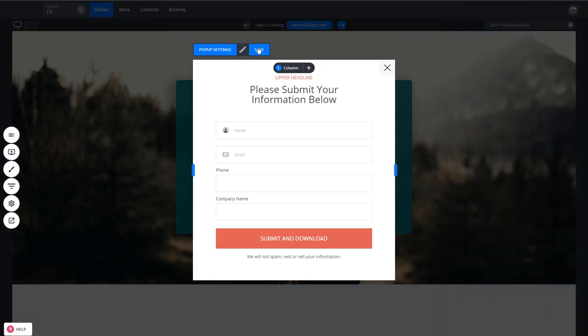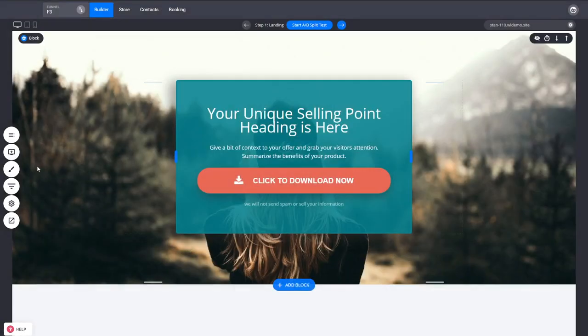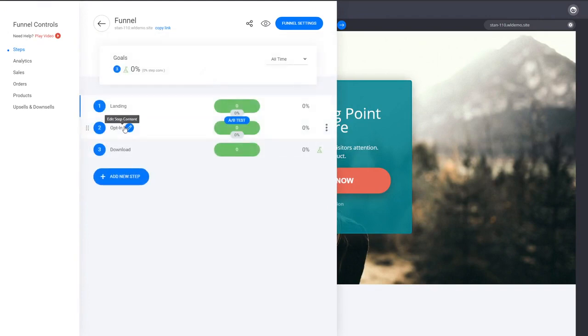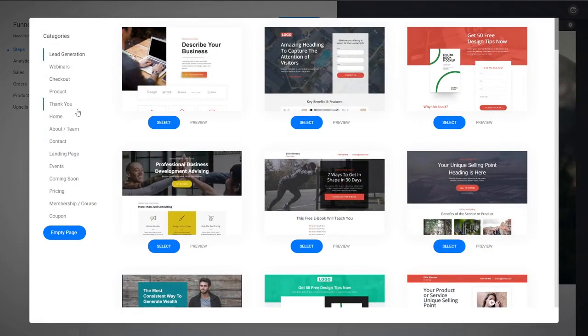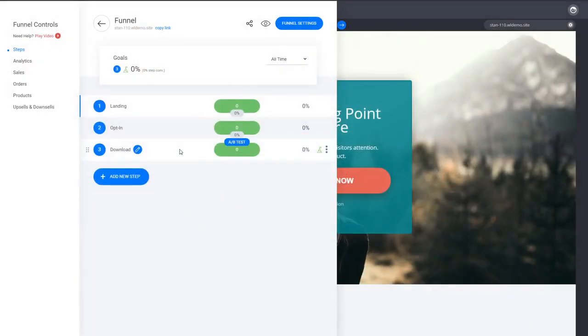So when we're done, just click on save, and basically this is how we edited our lead generation step, which is a pop-up in this case. Again, if you want to replace it with a page, just click on add new step and add a new page where you can add a lead generation type of page instead of the pop-up. So it depends on your personal preference.